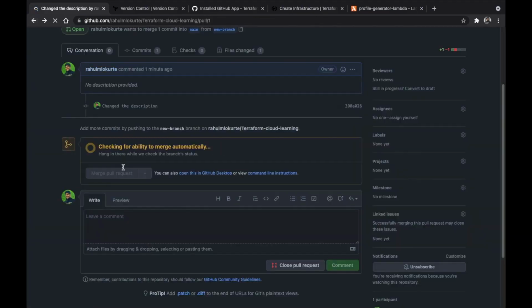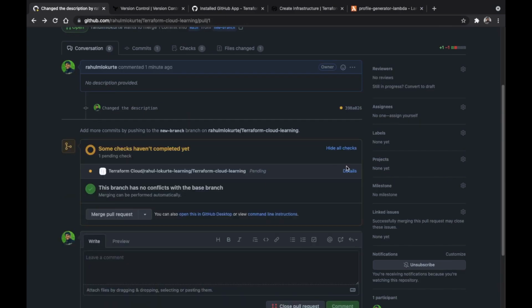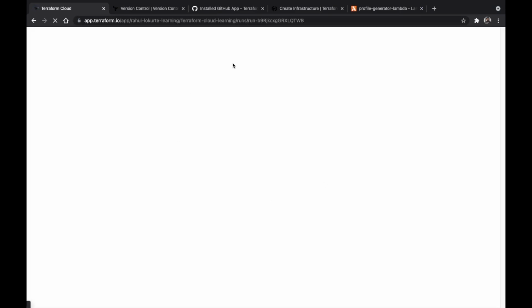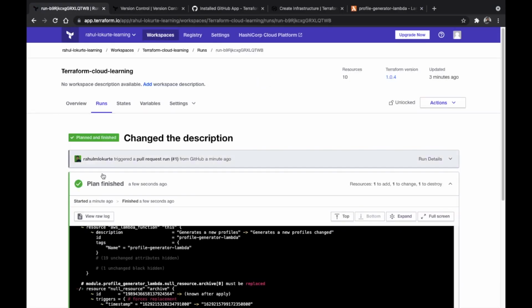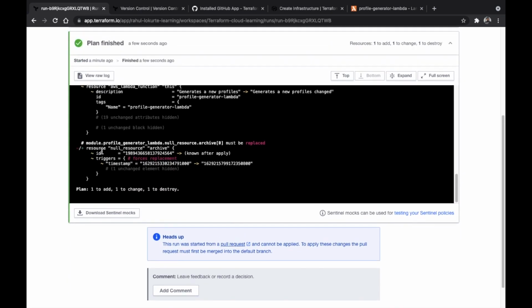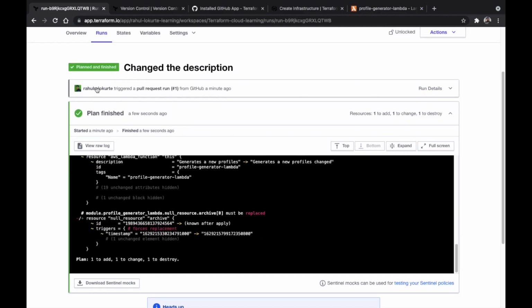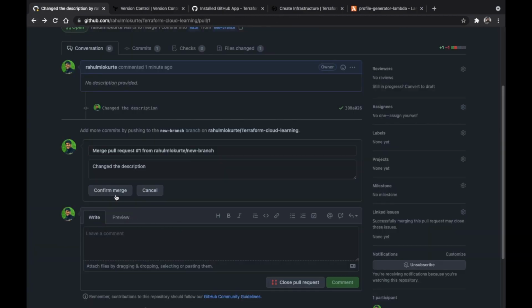So if you go back to GitHub, let me refresh this. What it says is, if you go to this details branch, we can get the running information that the plan is finished. Now we can see what has been changed. So here is what the change was. Now if we are good, we can merge the pull request.